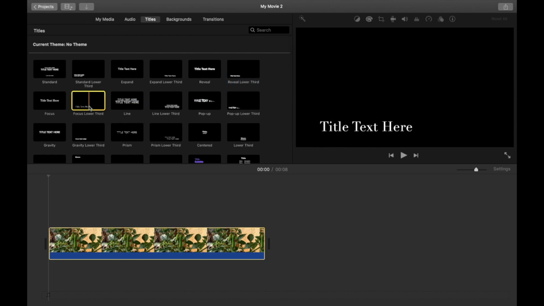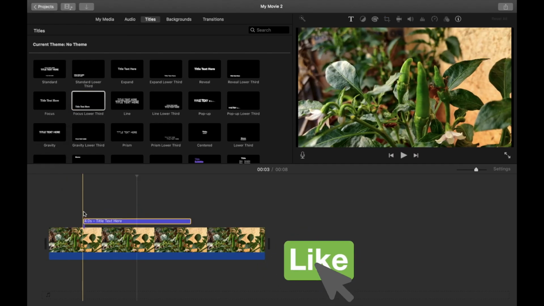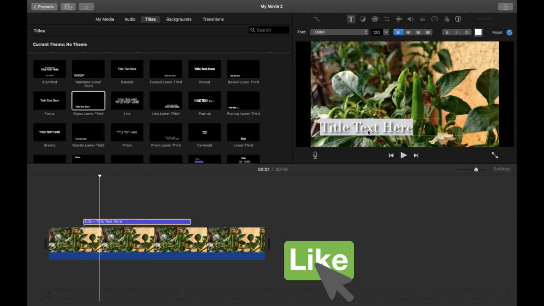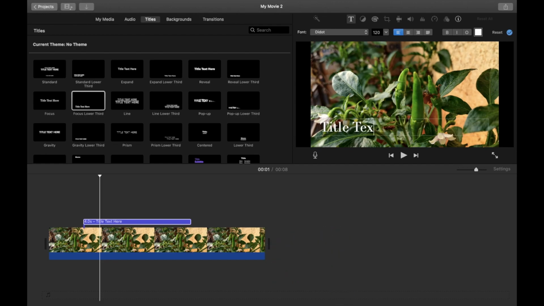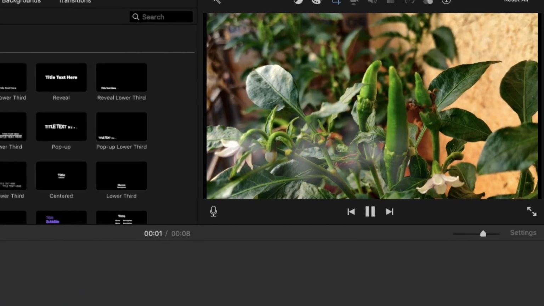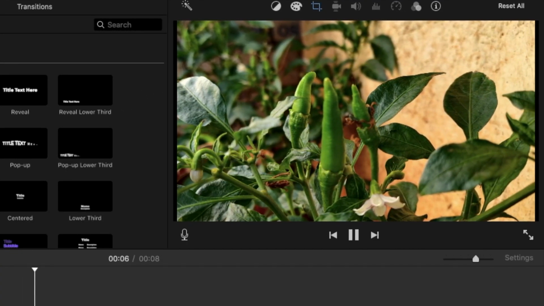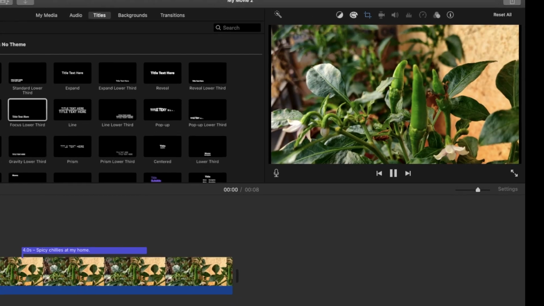There will be a yellow rim around it, and drag it into your timeline and double click on it. Then in the preview area, again double click and click backspace and write whatever you want to write over here. So as you can see here, I have made a title over here. As you can see, it came like this: spicy chili at my home. So this is how you add titles into iMovie.